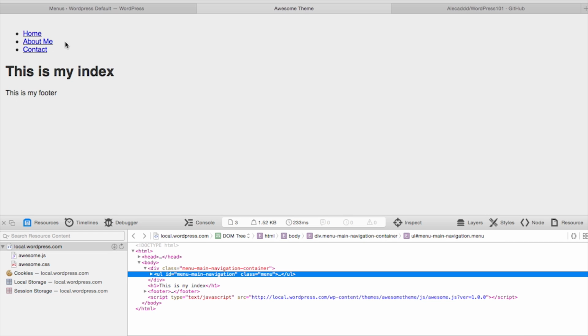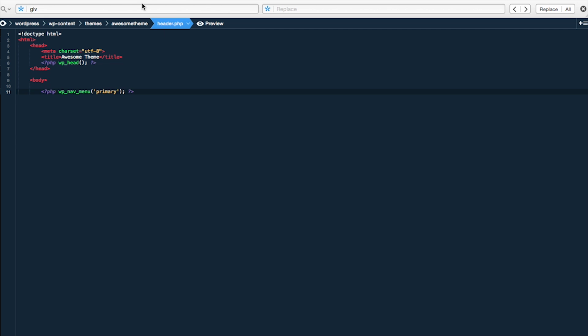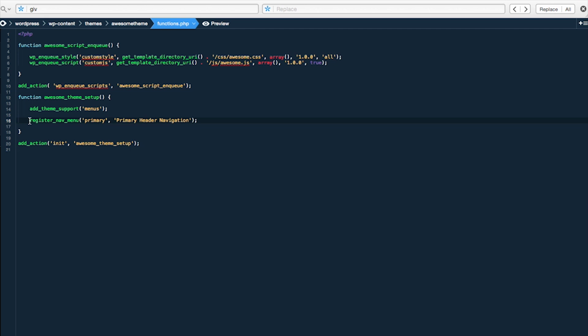Let's extend this a little bit. Let's say that now in the footer I want just the about me and the contact page link, so I want a different menu. This is super easy to do. Just go in your functions and register a new nav menu. You can duplicate this line and call this menu secondary, and as a description, footer navigation.